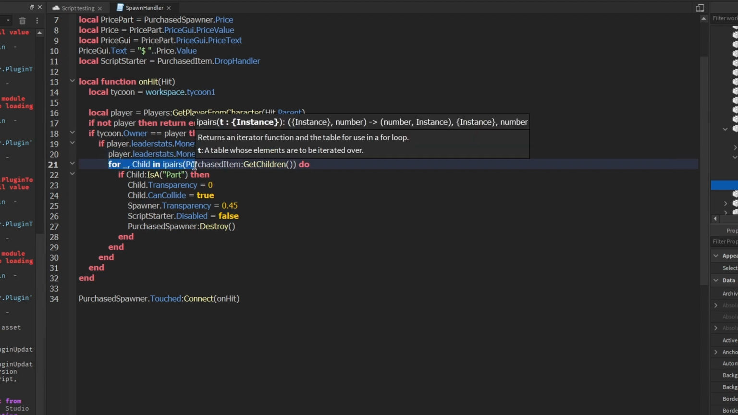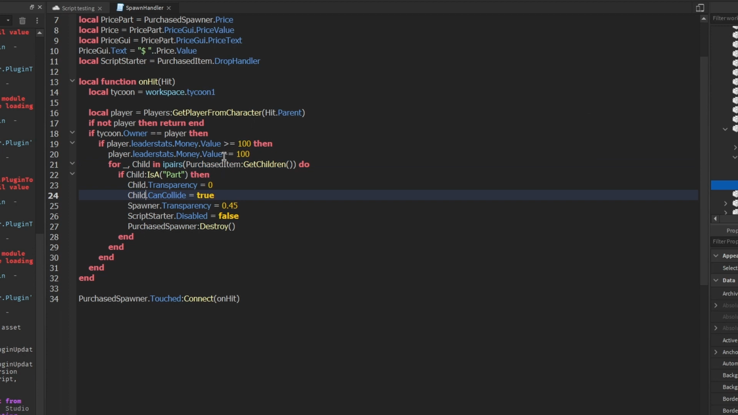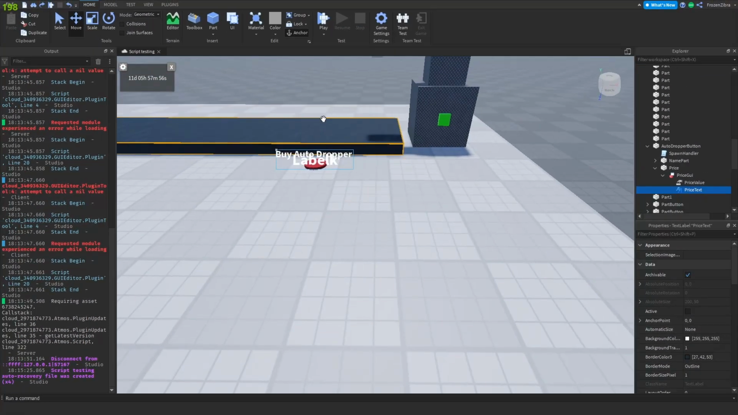Then we'll do for i, child in ipairs purchase item, you will get the children. If child is a part, then child.Transparency equals 0, child.CanCollide equals true, spawner.Transparency equals 0.45, script.Starter.Disabled equals false. This is the dropper handler script, so we're gonna enable it basically. And then this button will destroy itself, and this will connect this function. Now we can exit out of this and we can test it.